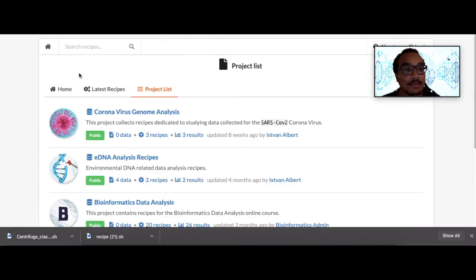In our next tutorial, we're going to go into how recipes are organized into projects and how they coincide with data and results.